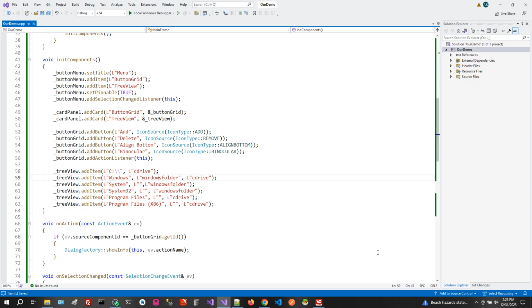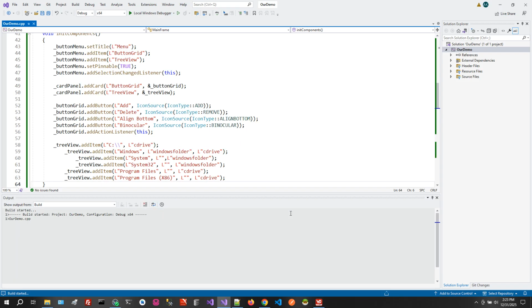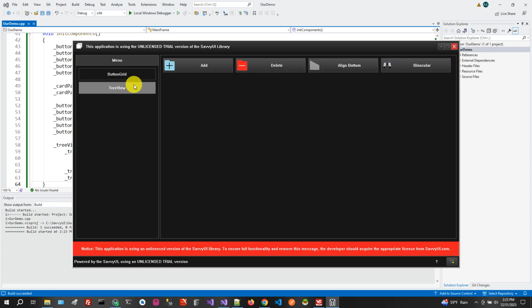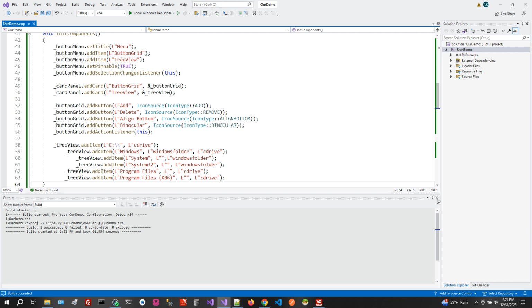So basically, this is how this is going to look in the tree. If you run the application and you click button grid, you click the tree view, notice how you have system and system32 as children of Windows, and the rest are children of the C drive. We're going to shut down the application.